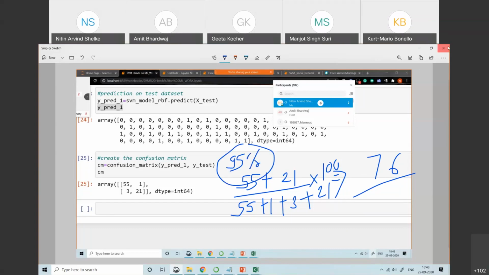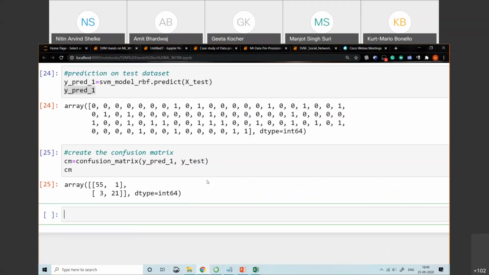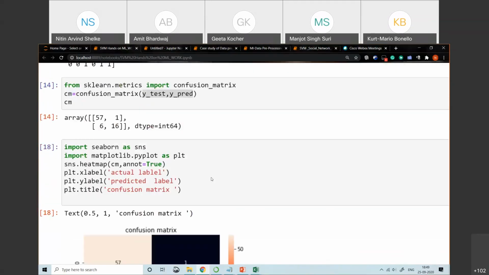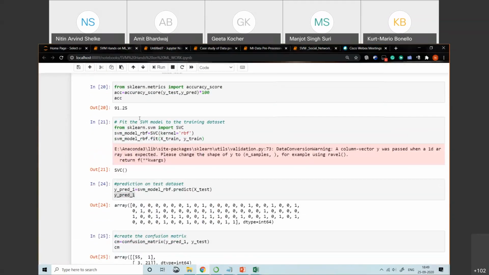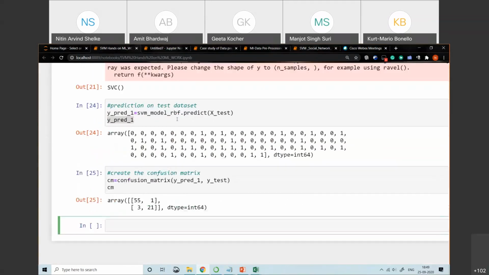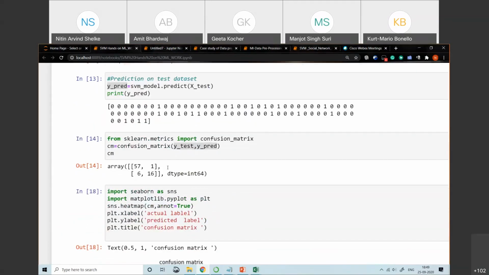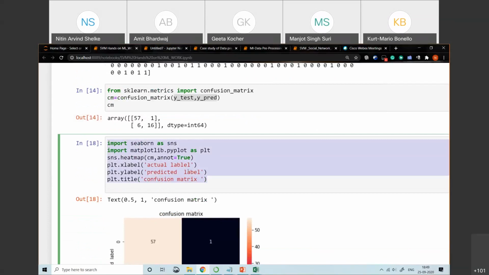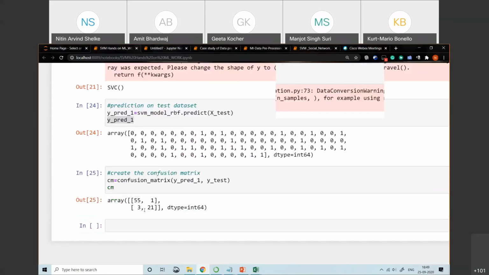Now observe. With the linear kernel, the accuracy that we are getting is 91.25. Now, when we use the RBF, your accuracy has improved, right? So accuracy has improved, and it is 95%. Okay, the same code you can use to plot your heat map.